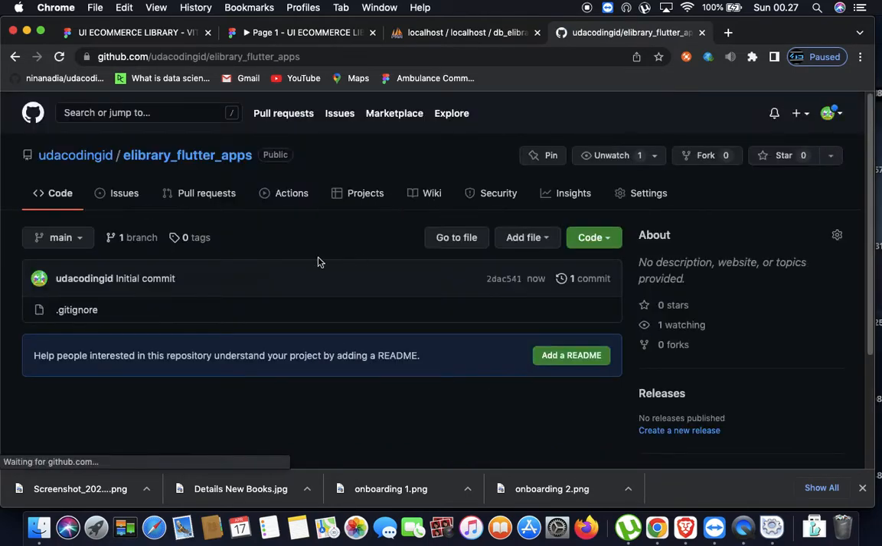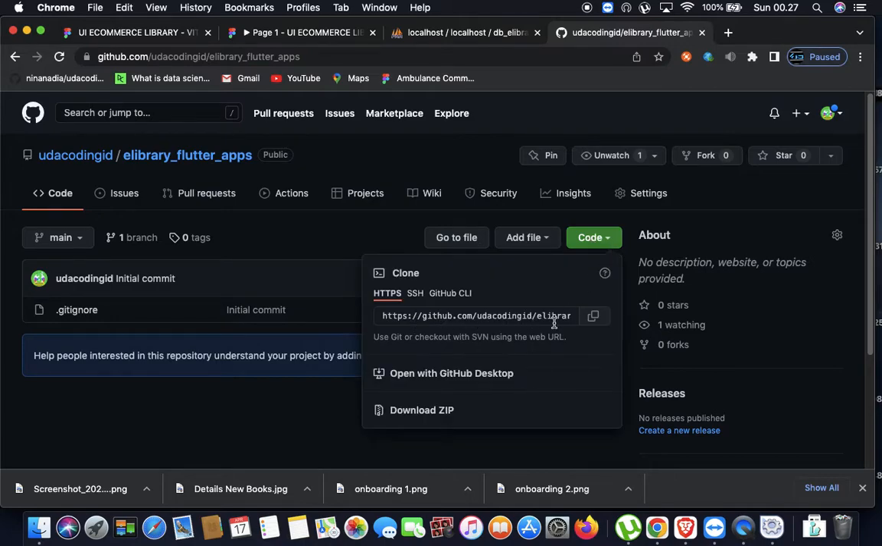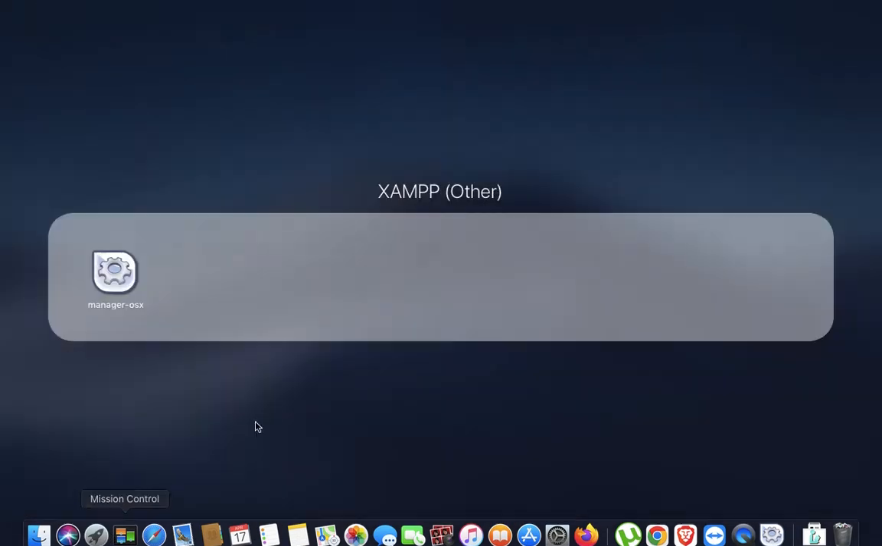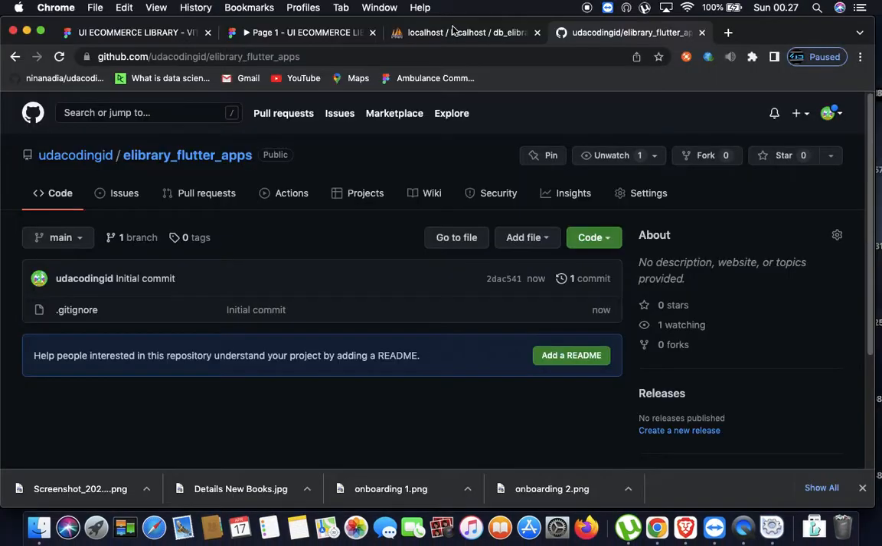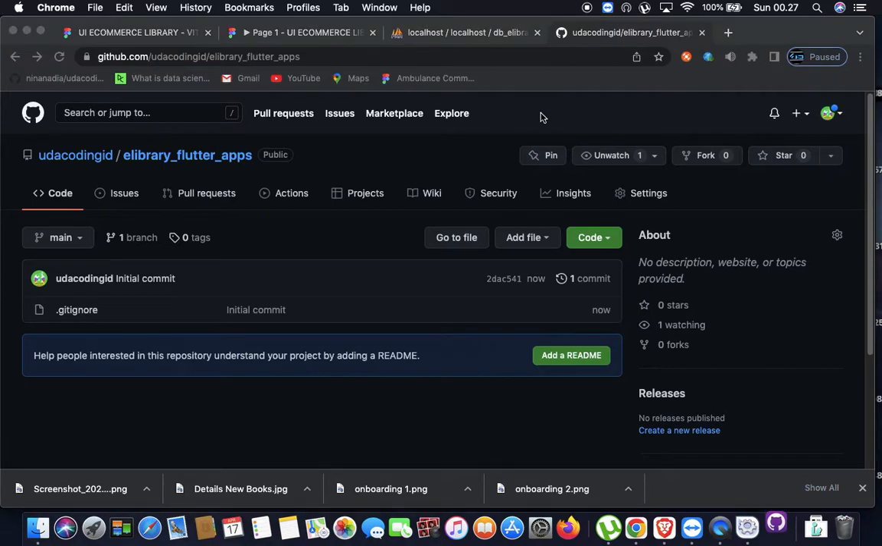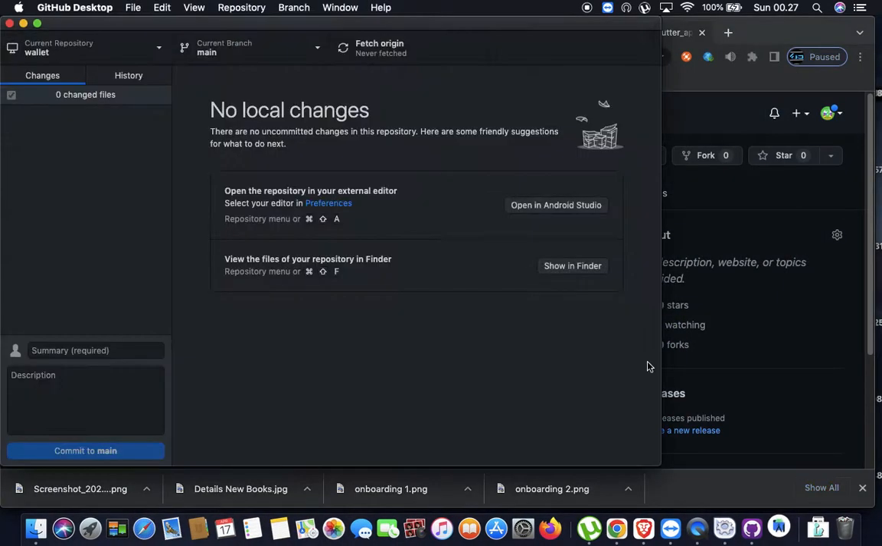Flutter apps like this, and then we can choose here Dart and create repository. Okay, this is the link for the repo today, and then we can copy it, then we move to GitHub Desktop to clone this repo.